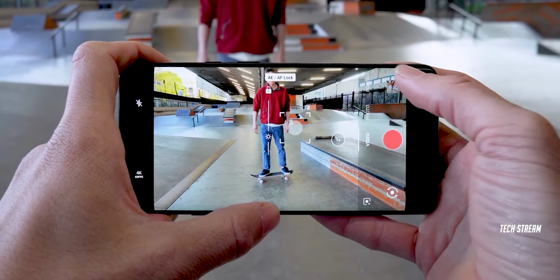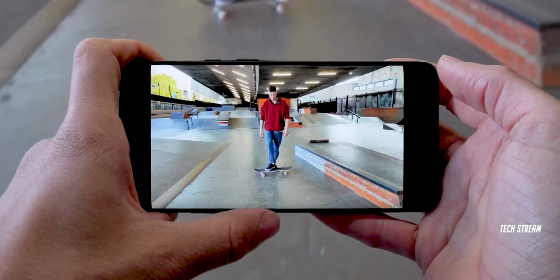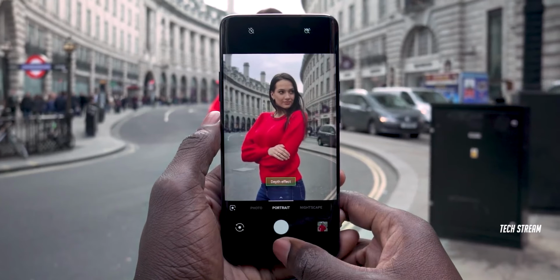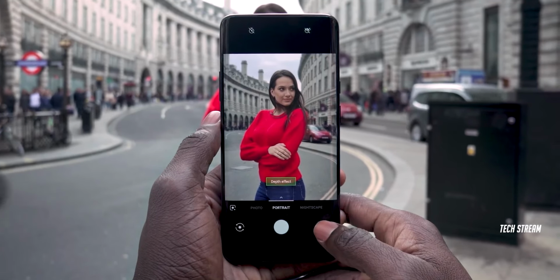Leaks continue to say that the iPhone SE 4 will feature smart HDR, AI photography and portrait mode, but it won't support night mode for some reason.